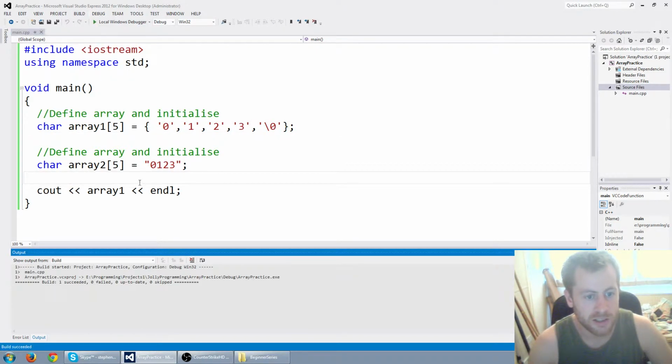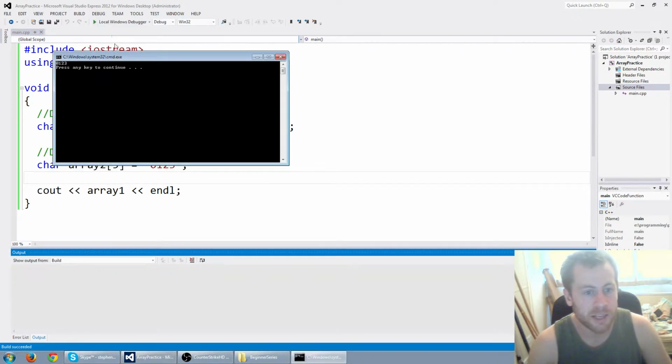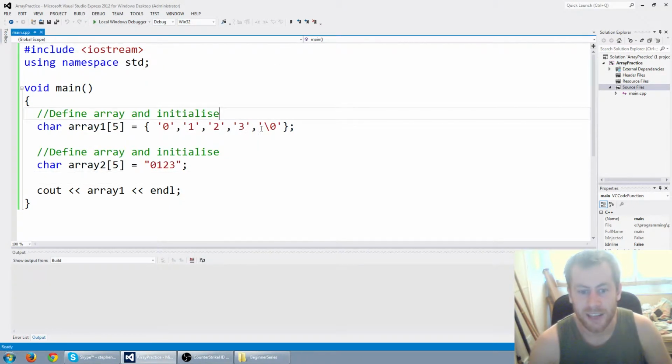Let's just check. Now we're going to output array 1 and see what we get. 0, 1, 2, 3. Excellent. So what is going on is this is our null-terminating character. Basically, there's a difference between double quotes, like this, and single quotes. Single quotes means you are defining one character, okay? But this means you are automatically appending the null-terminating character onto the end, so you just need to be aware of that in array sizes.